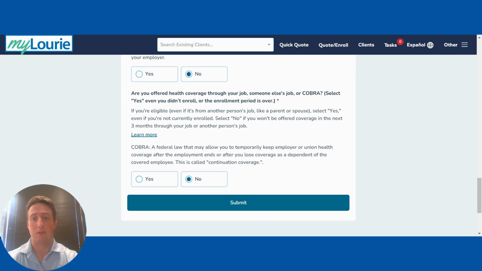Now, it's real important here if they do have coverage through their work or their spouse's work, there are some affordability calculations you can go through where they might still qualify for a tax credit. But as a general rule of thumb, if they have coverage available to them from an employer or their spouse's employer, they do not qualify for a tax credit.